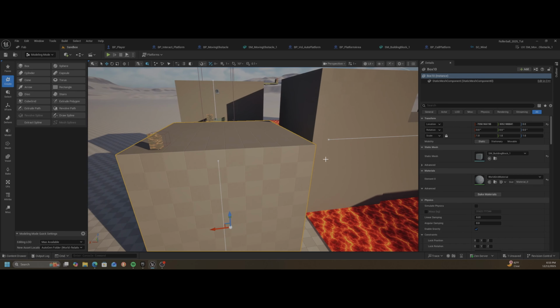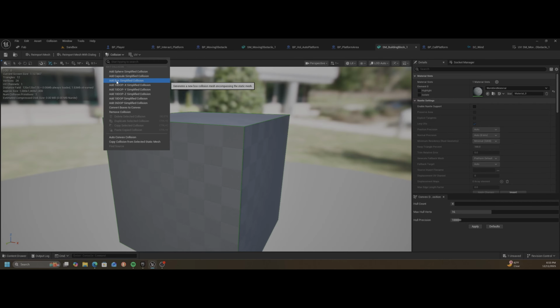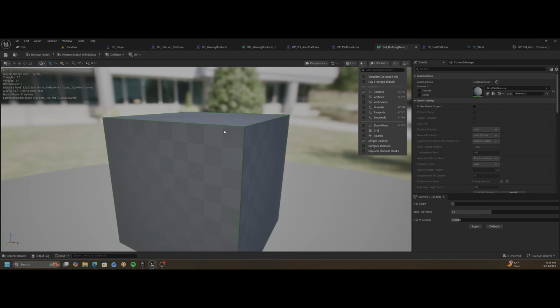Now, one thing about this cube is that I named it building block 1, and you need to make sure that you give it a collision. Since it's a simple cube, all you need to do is go here and do a simplified collision for a box. If you're going to use capsules, same thing, and spheres, same thing. You can just use these simple collisions. And if you turn the eye on over here to show simple collisions, you can see the green box outline.